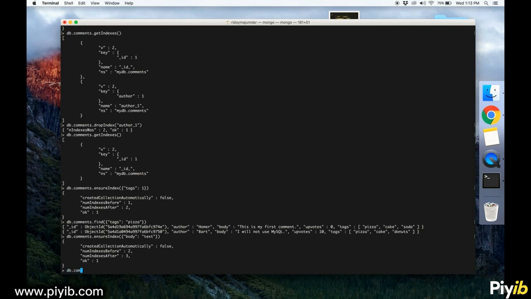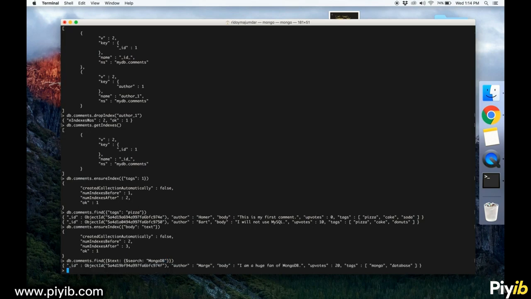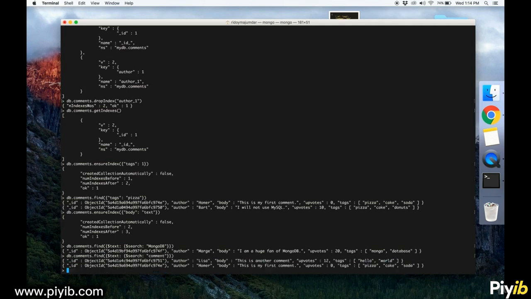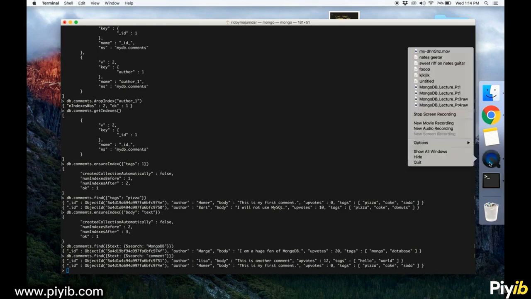Great, now I can do db.comments.find, where the $text operator is equal to the $search operator and the text that I want to search. So let's say I want to search for MongoDB. Great, and it gives us what we want. Say I want to search for comment, and it gets me all the comments that contain the word comment. So that's how to use indexes in MongoDB. And in the next video, we will be discussing our first small project, so you can get a hands-on look at how to use MongoDB in your project.